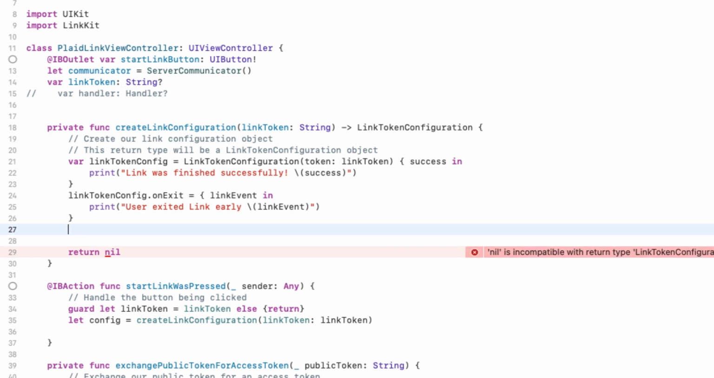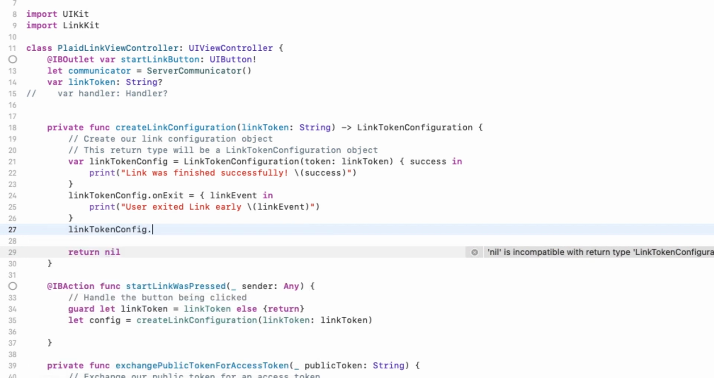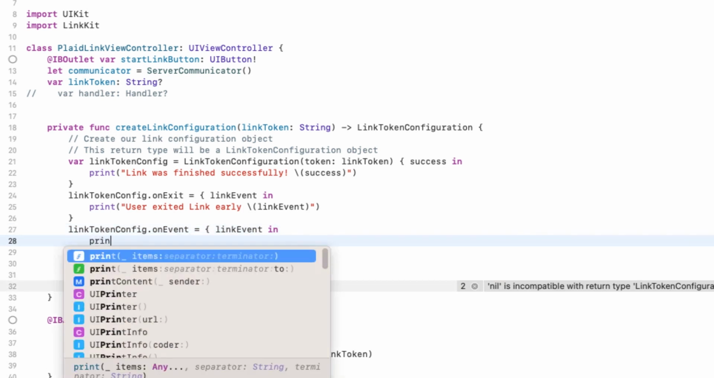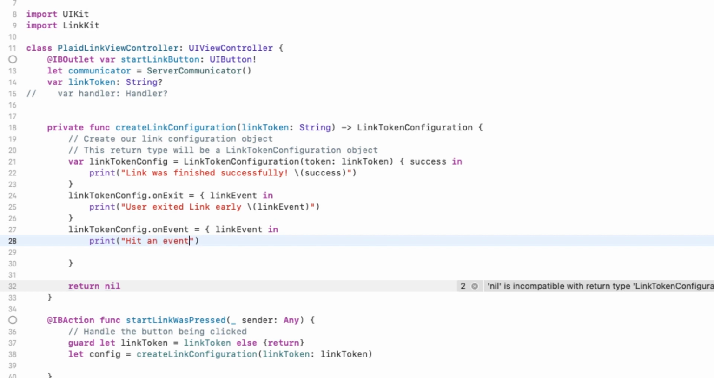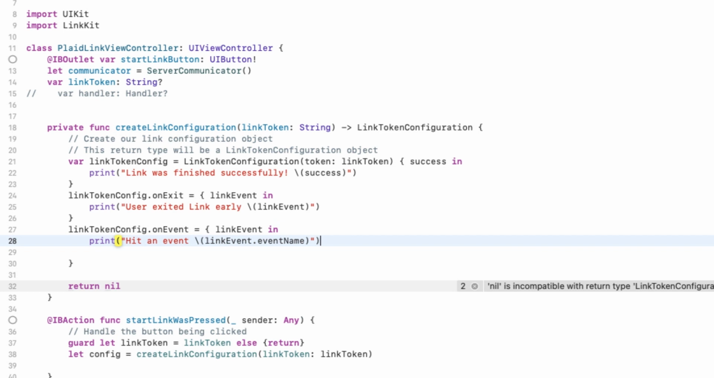Speaking of logging, a lot of customers like to log any sort of intermediate events that they might encounter along the way for analytics purposes. And we're going to do that by adding this onEvent callback handler. This ends up including a lot of metadata that is certainly helpful at times, but it can also be really noisy. So I think just for now, I am only going to print out the event name instead of all the additional metadata. And then finally, we're just going to want to return that link token config object that we have created.